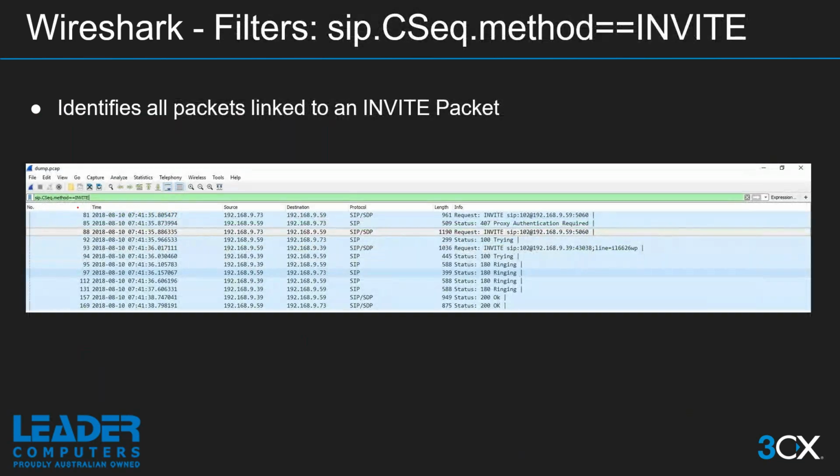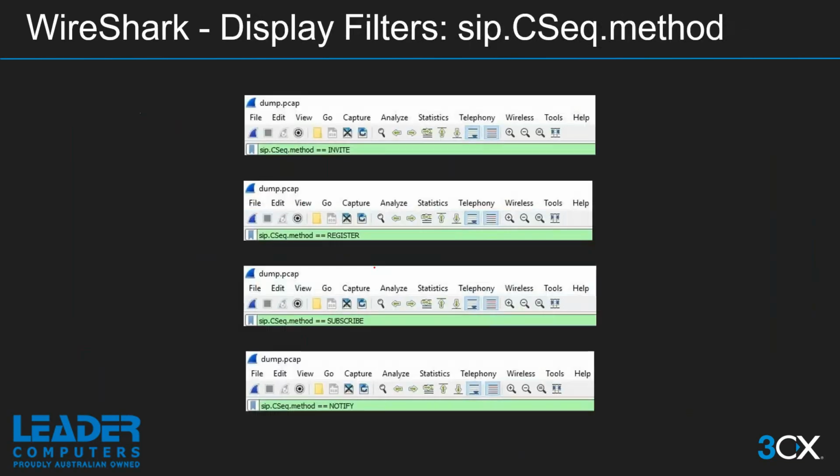And CSeq method INVITE shows the SIP or SDP method, so the packet links to the INVITE packet. And there are also other filters that you can do: INVITE, REGISTER, SUBSCRIBE, NOTIFY. That's just going to show those particular messages from the capture.